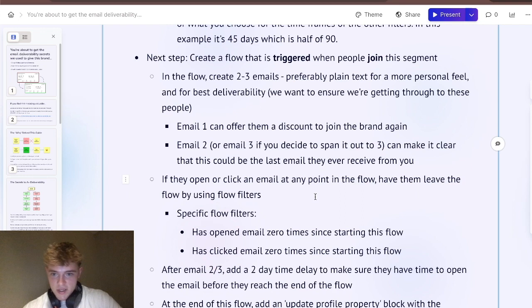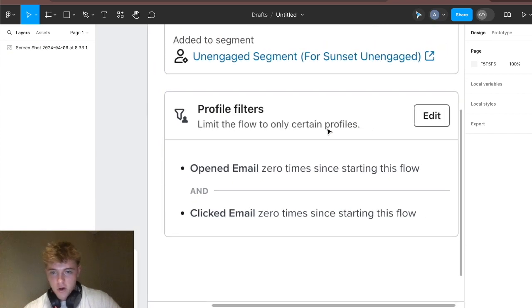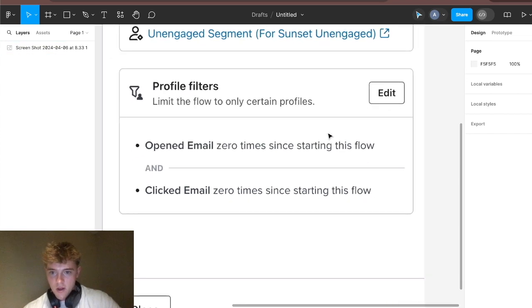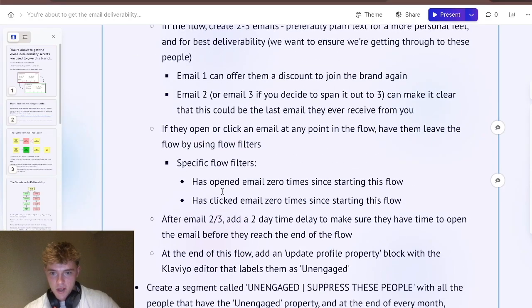The next part of this is that if they open or click an email at any point in the flow, you want to have them leave the flow by using flow filters. So going back to the example here, they're called profile filters now, but you want 2 profile filters here: opened email 0 times since starting the flow, and clicked email 0 times since starting the flow. Those are also listed right here.